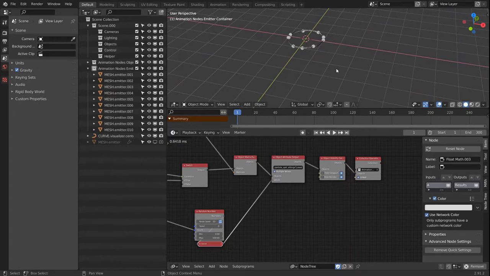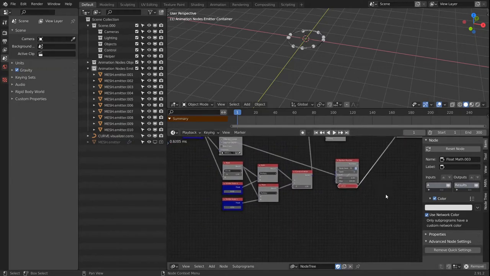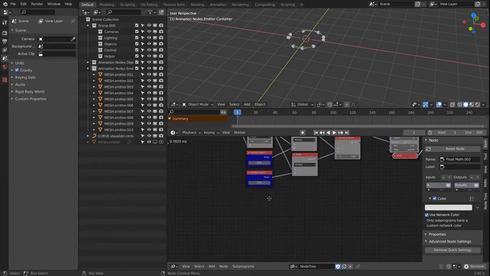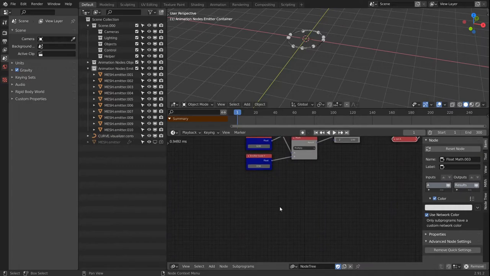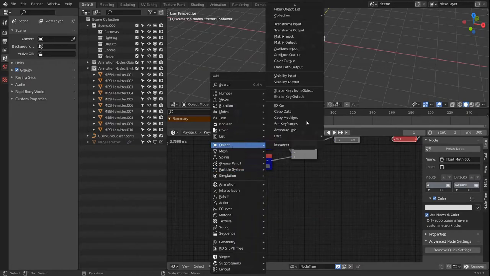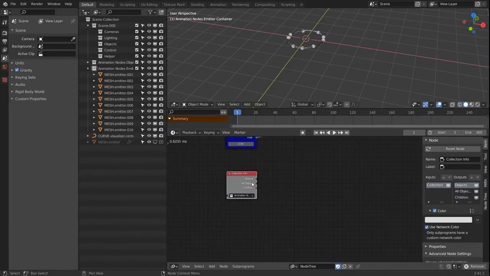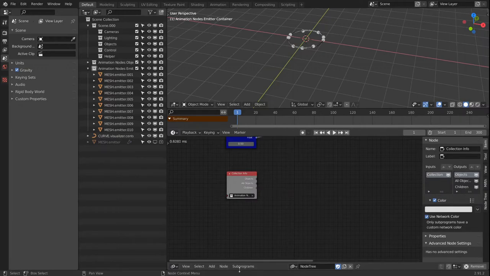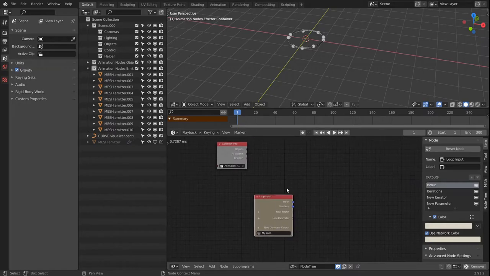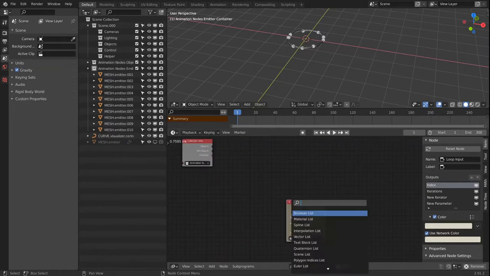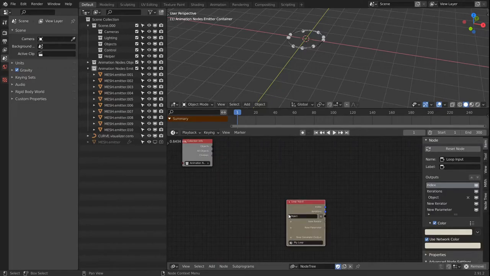So after we created our emitter and placed them around a Bezier circle, we're going to use the emitted particles to get the style of our visualizer. And for that, I'm going to bring in a collection info node. And here I want to get in our emitter collection, and I want to loop through the object list in here. So as a new iterator, I'm going to get an object list. This will be our emitters, and let's rename that to generate splines.